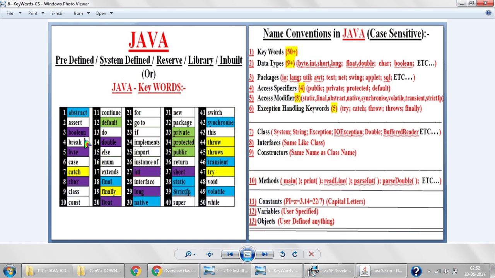And this yellow color, try, catch, throw, finally, these are exception handling keywords. In my next coming video, there are only exception handling keywords, these 5 keywords, followed by practical also. And in my third video, part 3, thread life cycle, practical also followed. Theory part is over, right? This is part 4 video, the practical part, right? So these 50 keywords are included in this.